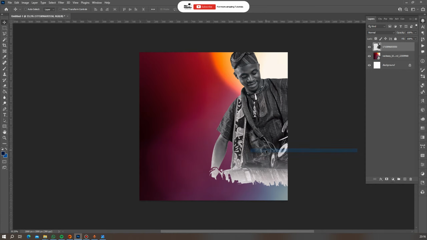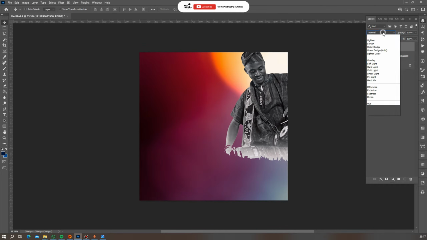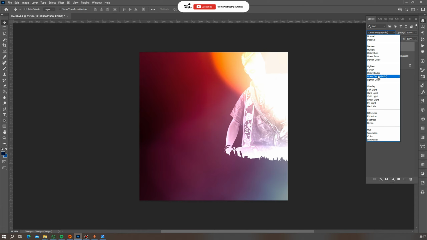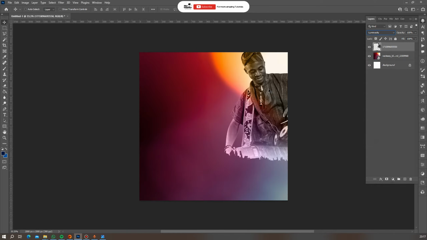And then what I want to do is I want to reduce this image a little bit. Okay. I think this is okay. And then what I want to do to this image is I want to head over to my blending mode, and I want to set this particular blend mode of this layer to luminosity. Okay, so now we have it set to luminosity.